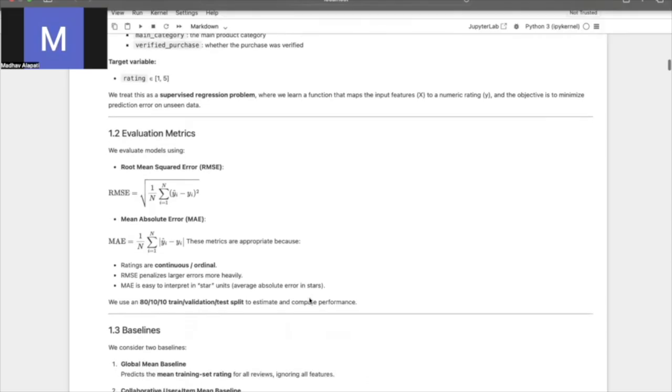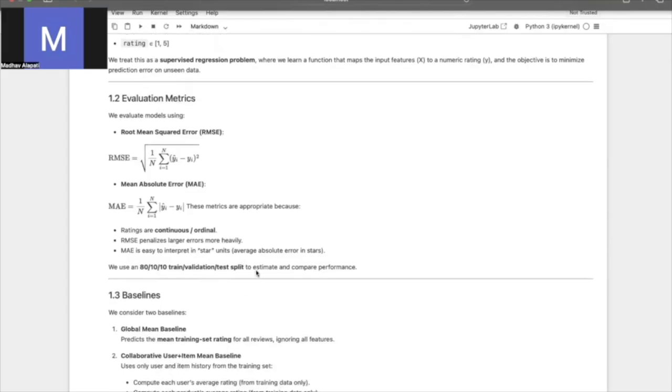So in order to evaluate our accuracy, we're going to be using two metrics: root mean squared error, which is going to penalize more for larger mistakes, and mean absolute error, which is much simpler to interpret, and it's the difference between the predicted stars and the true rating. For example, an MAE of 0.6 means that I would be off by a little over half a star on average.